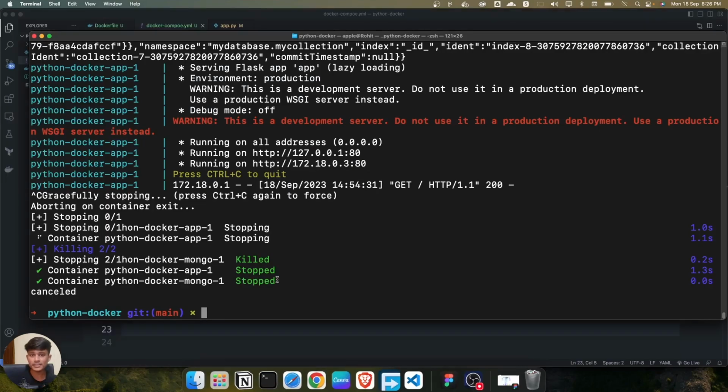So as you can see, we are successfully able to create the Docker Compose file, and we built the file as well, and we are able to run the file as well, and our application is running, and our application is connected with MongoDB.